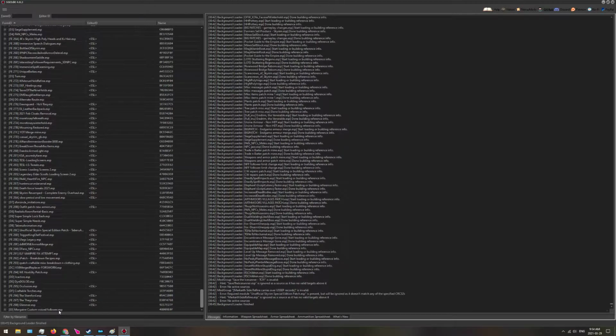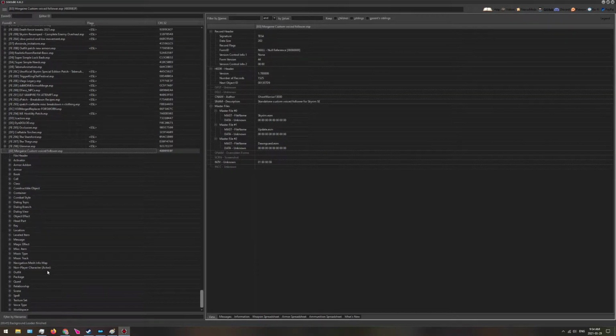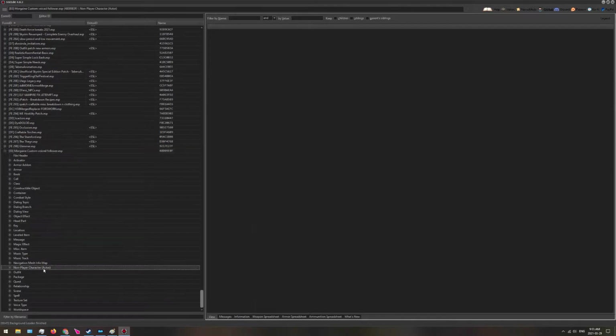Now, I don't know, this might be an issue. I don't know if changing the race of the follower is going to cause issues for the mod. There's a lot of stuff in this follower mod, but they're not using a custom race as far as I can see, and it shouldn't cause issues as far as I know, but it might. So just be aware that that's a possibility when you do this.